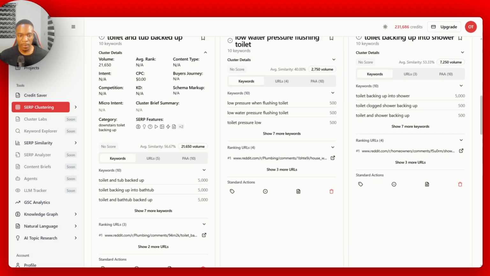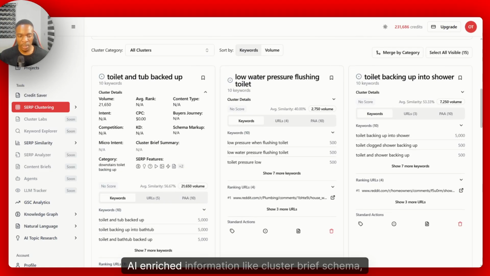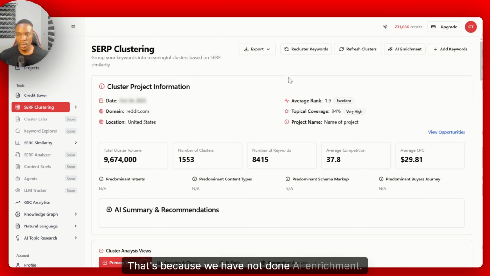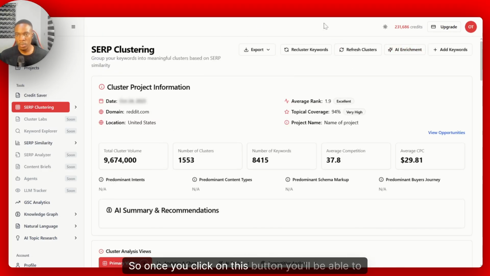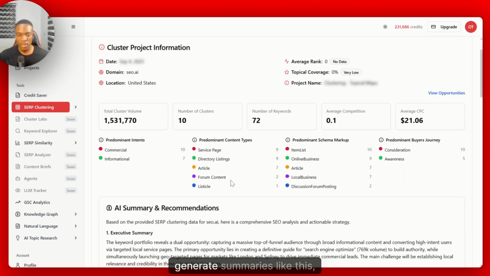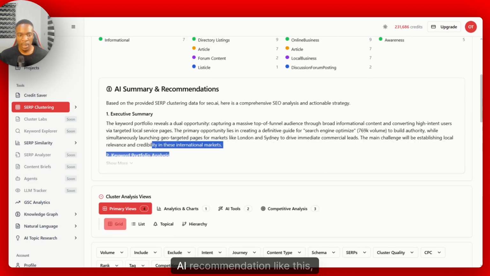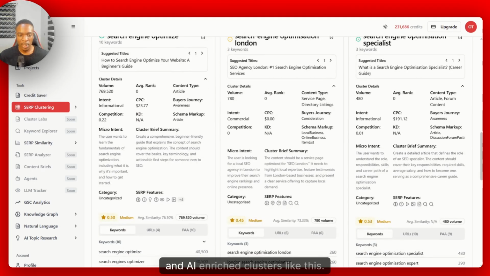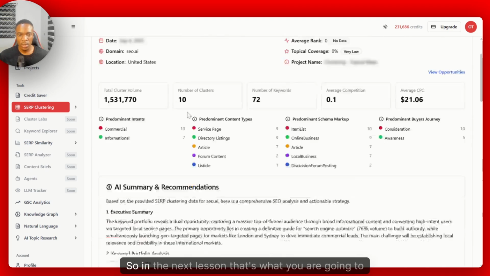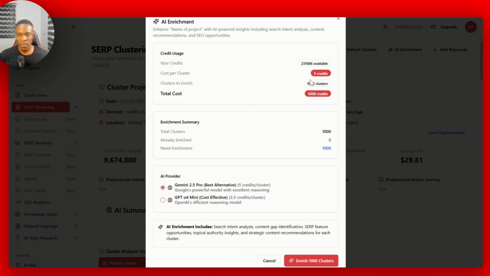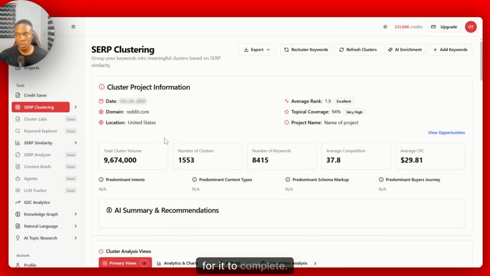This project over here doesn't have AI enriched information like cluster brief, schema markup, bias on the content type, etc. That's because we have not done AI enrichment. Once you click on this button, you'll be able to generate summaries like this, AI recommendations like this, and AI enriched clusters like this. In the next lesson, that's what we are going to discuss. I'm not going to do it right now, because it's going to take time to complete.